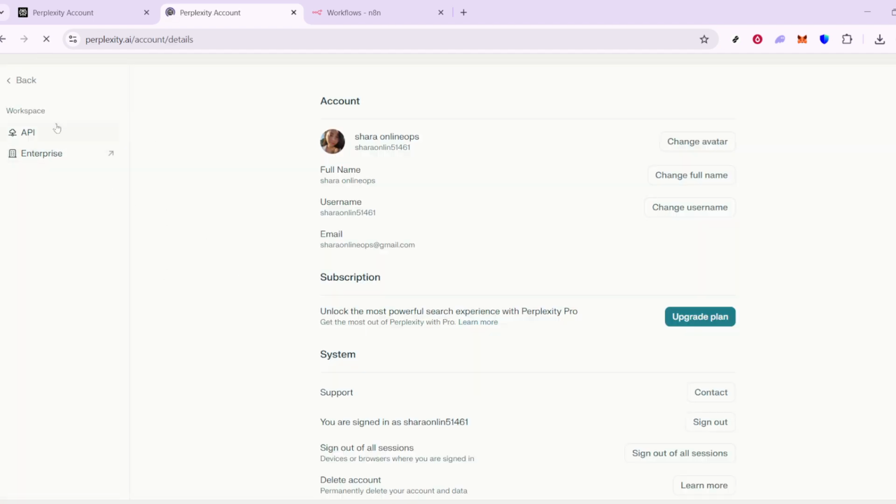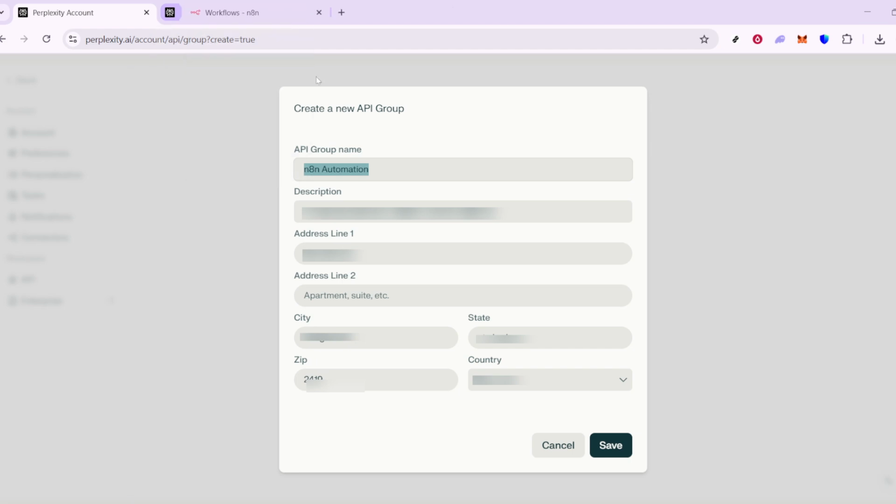Now, from the All Settings menu, look for the API section. Clicking on API will allow you to create new groups and manage your API settings, which is crucial for connecting Perplexity with n8n. Once you're in the API section, go ahead and click on Create a new API group.